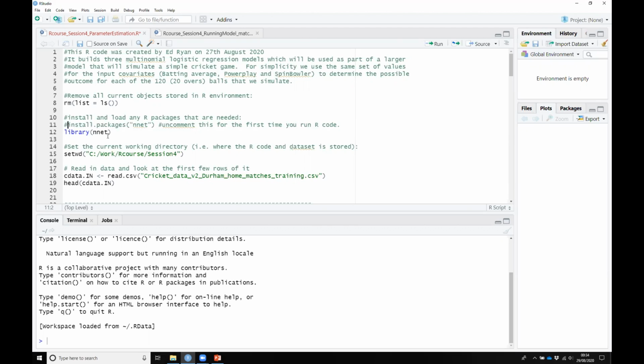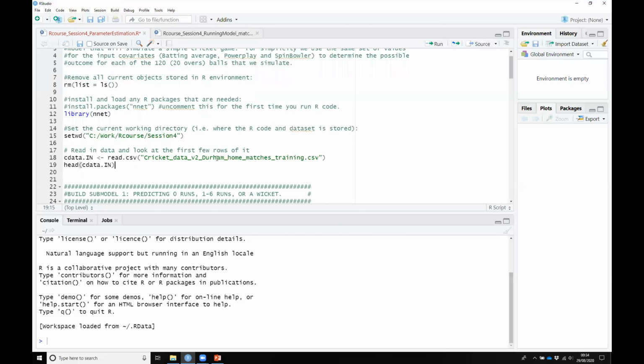there's a newer version of the package. Maybe you might want to install it again. And then we run library to load that package. Every time we run this R code, you run library of that package. We set the working directory. This is where the files are stored, and we're going to read in the data. So this is the CSV file that's being referred to.